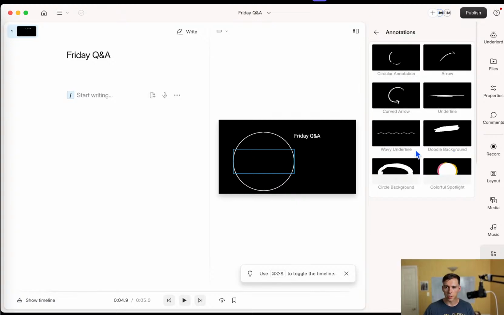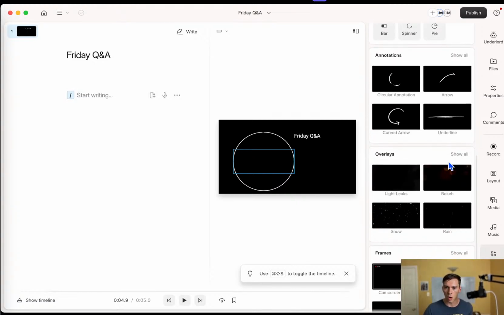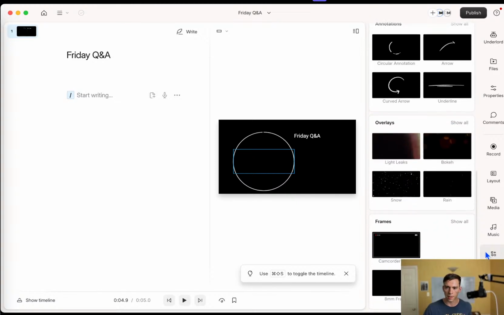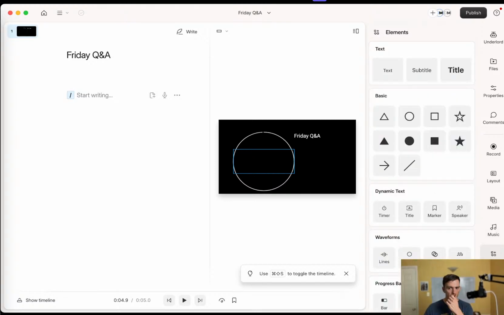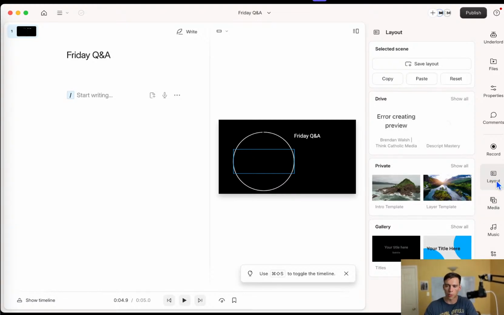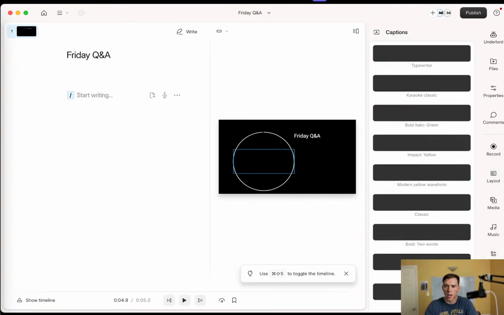And then annotations. Once again, this was a category within templates that they've now spun off as part of the elements section. And then overlays, same thing. That was part of templates. That is now part of elements. Frames, same thing. That was part of templates, and now it's part of elements. And I think it makes sense. It makes more sense to call templates layouts or presets, because that's more often what they're doing. They're affecting the layout properties of a layer. So I think it's a good change.